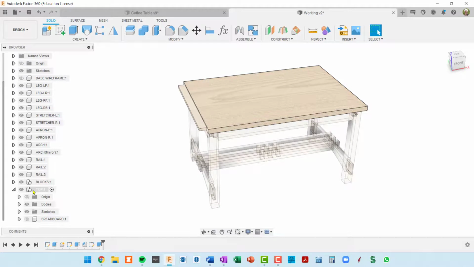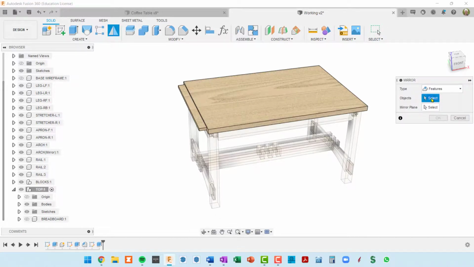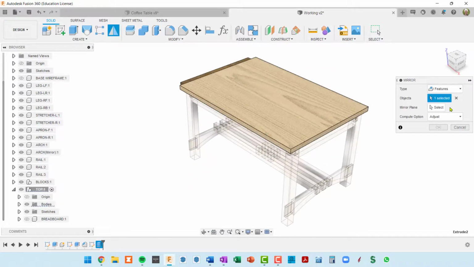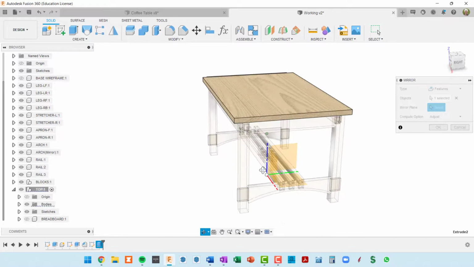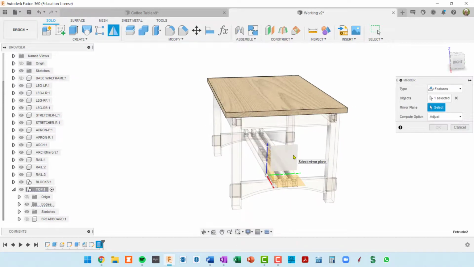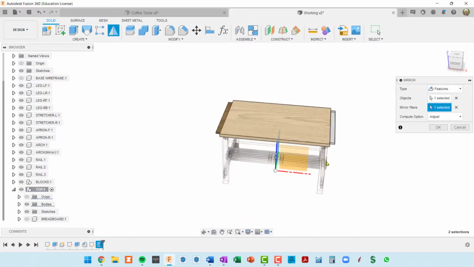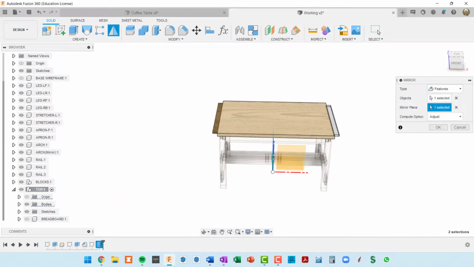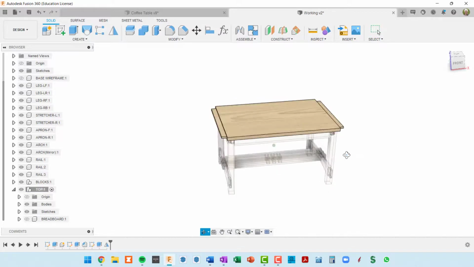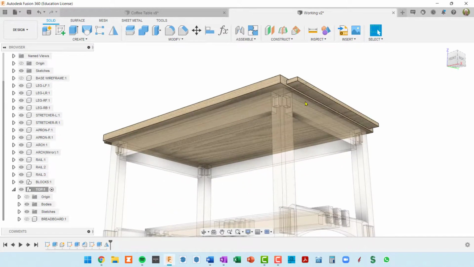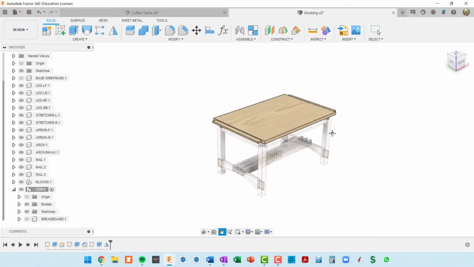We're in our top, so I think we're safe to just mirror this right now. So we go to our mirror command. We're already in features. We will select the extrusion that we just did out of the timeline and then select a mirror plane using the appropriate plane out of our origin and preview. It all looks well, so click OK. Wait a second for Fusion to calculate, and there is our tabletop tenon.